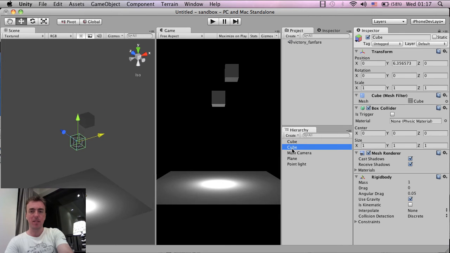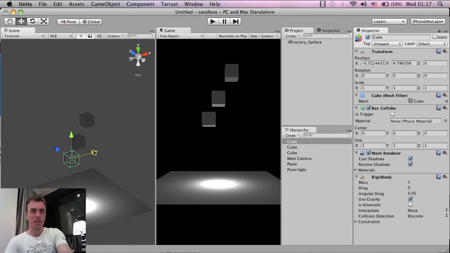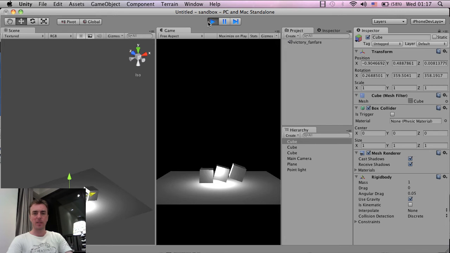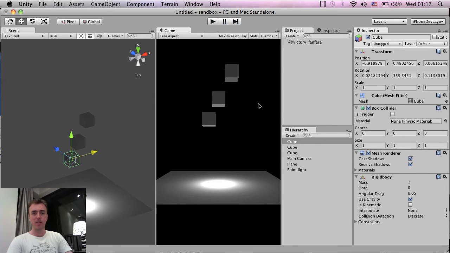I'm going to do the same again. I'm going to click Command C, Command V. I'm just going to drag it down, and I'm going to drag it left, and I'm going to click play, and we're going to see how these physics objects interact. There we go, so that works fine.